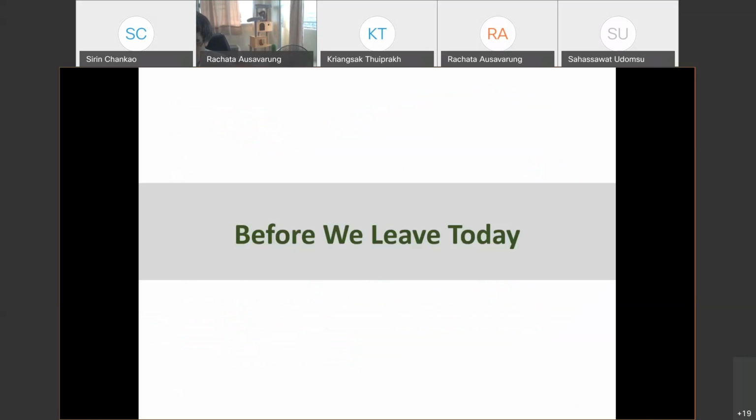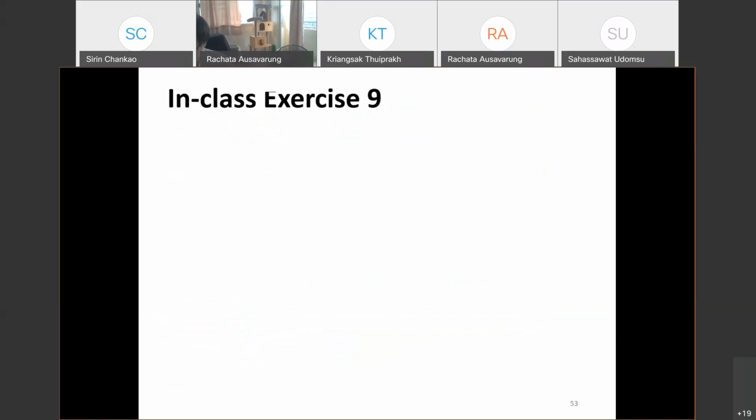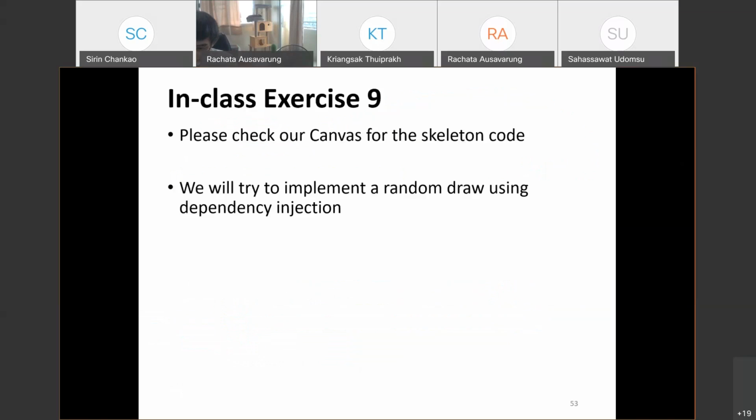So before we leave today, as usual, there's an in-class exercise. There's a slightly longer skeleton code on Canvas. It has to do with dependency injection. Feel free to discuss your project idea about what you want to do for a project. This is almost halfway through the class. Assignment 2 is out. By the time assignments 3 and 4 come in, hopefully you have some idea about what you want to do for the project. A few of you already told me some of the things you want to do, and it's awesome so far.